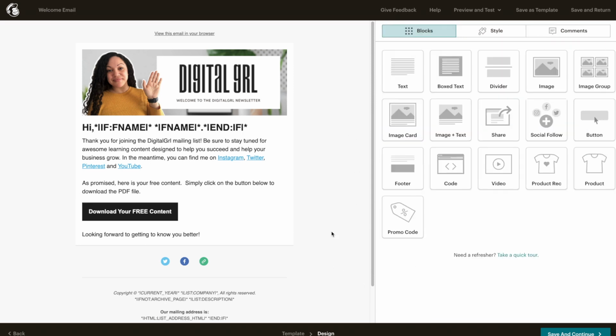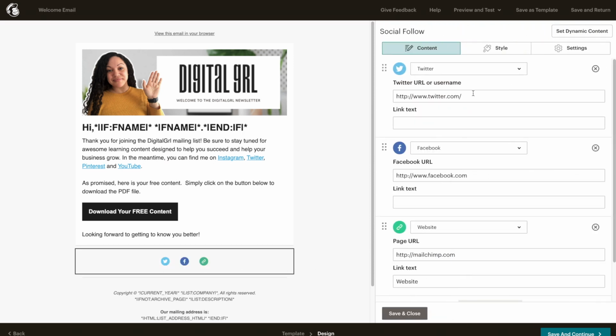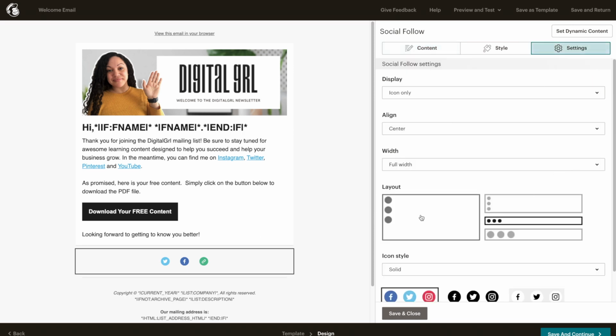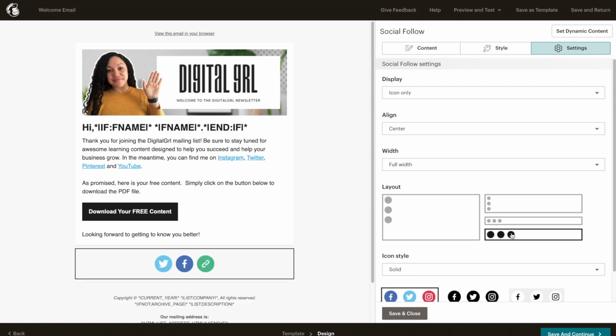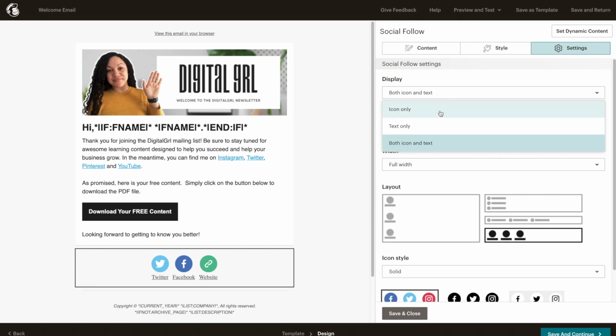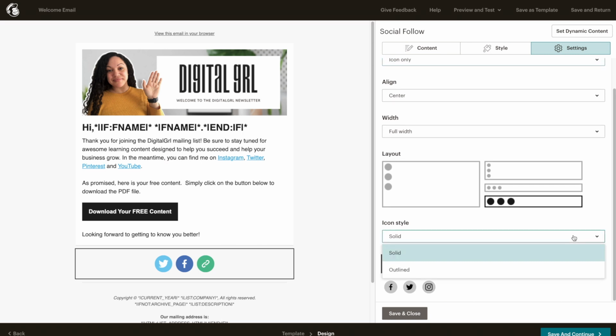Now the next thing I'm going to do is edit the social media icons in the footer. So of course we'll go through and edit the links to the social media profiles so that they go to your profiles, but we can also play around with the icons. Head on up to Settings, and from there you have a few different options to choose from. You can make them a bit bigger. You can also change the display so that it's icon only, text only, or both icon and text. And then down here you can change the icon style.